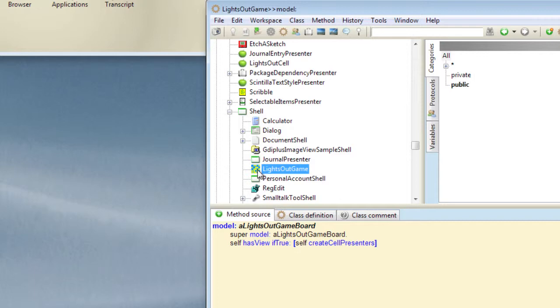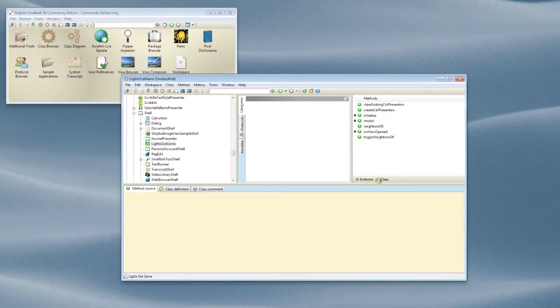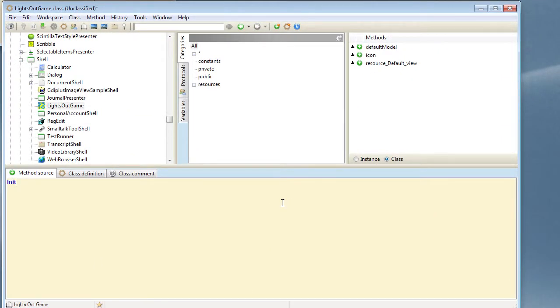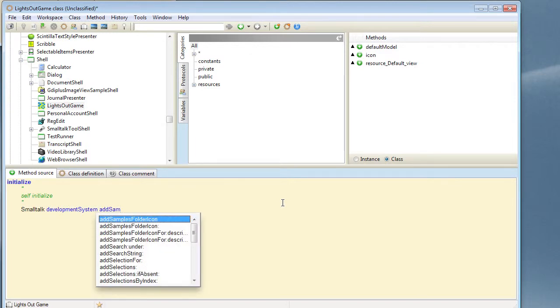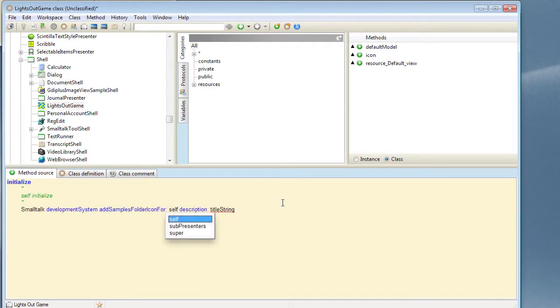So let's try and install that into the samples applications folder that we've done before. And the way to do that is to create an initialize method on the class side. And with that we're going to say Smalltalk development system add sample folders icon for self and give it a description of lights out game. I'll just take a copy of that. Okay, and we can actually go and install that now by typing Control E here.